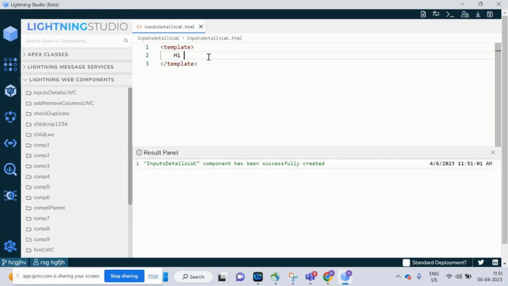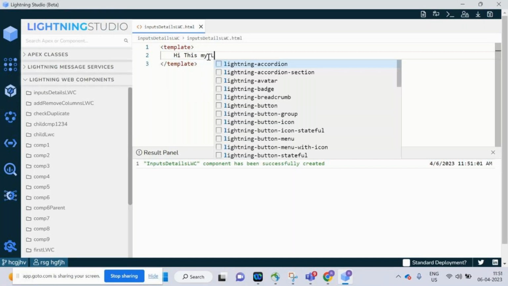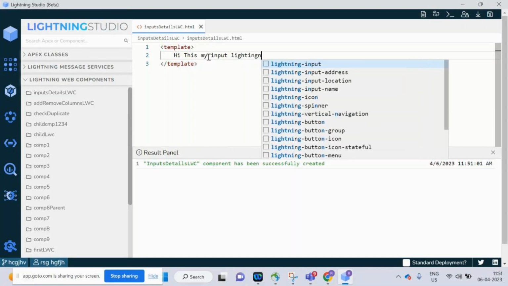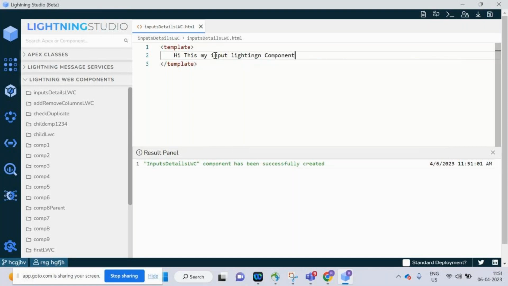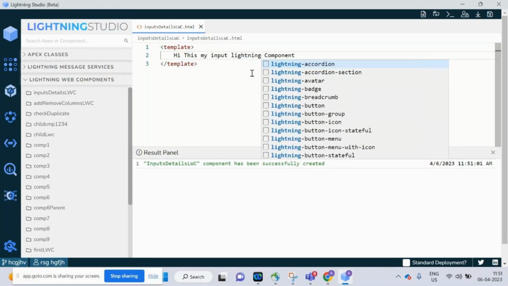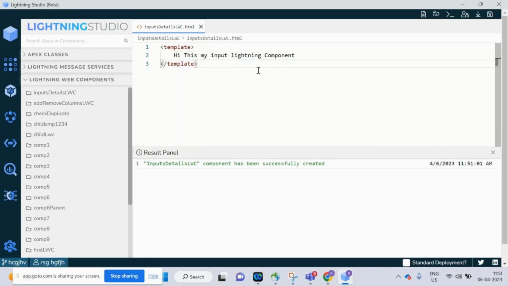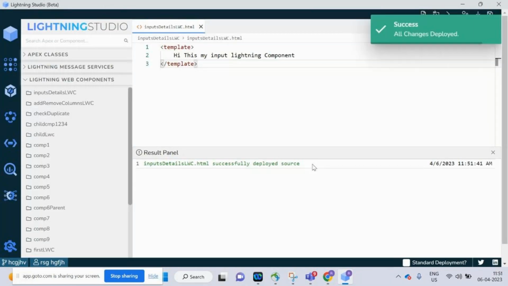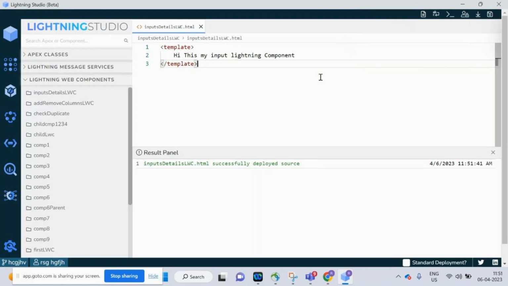Now what we are going to do here, guys, is write our code. Let's write: hi, this is my input lightning component. Fine. And again, we have to use Control S and we can deploy it. Once we have deployed, we can see this template will be available.